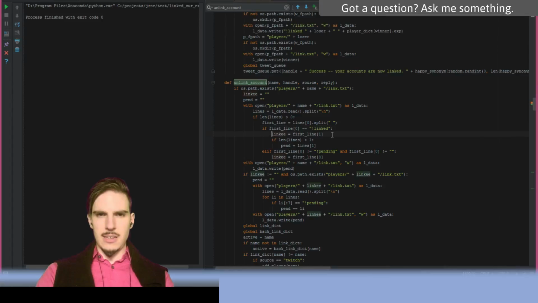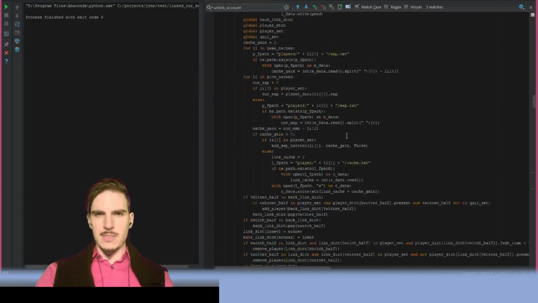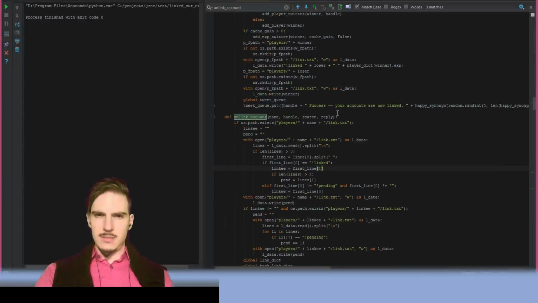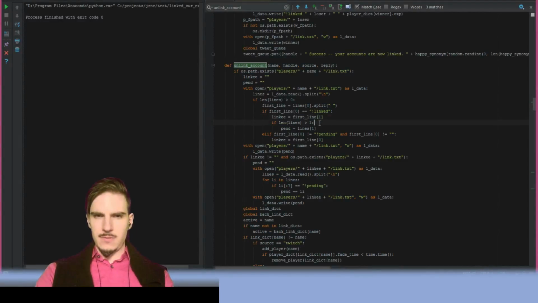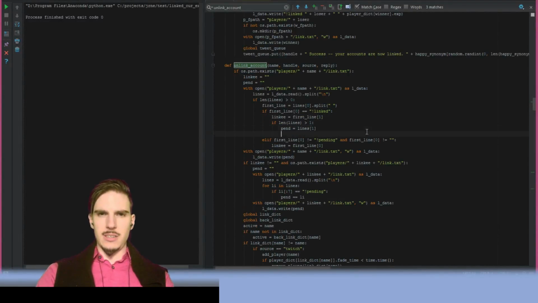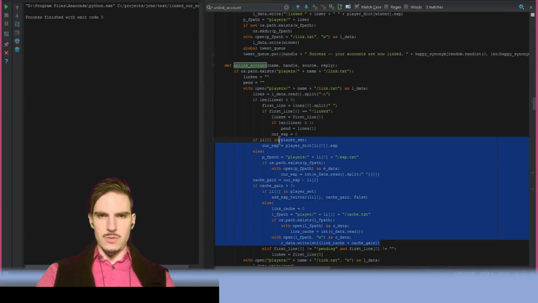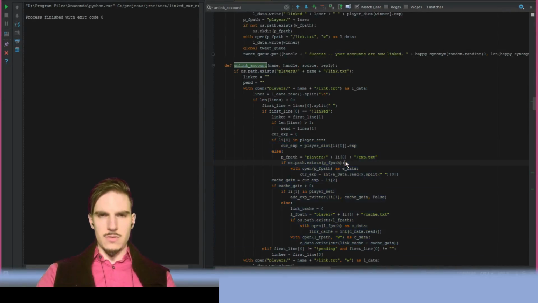First line, where did this go? It went right before setting pend. I guess it doesn't really matter where it goes, but I'll put it here, I guess. Right? I mean, why not? This is what I want to be doing.